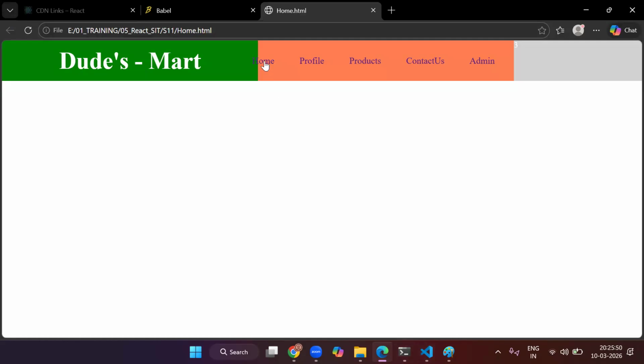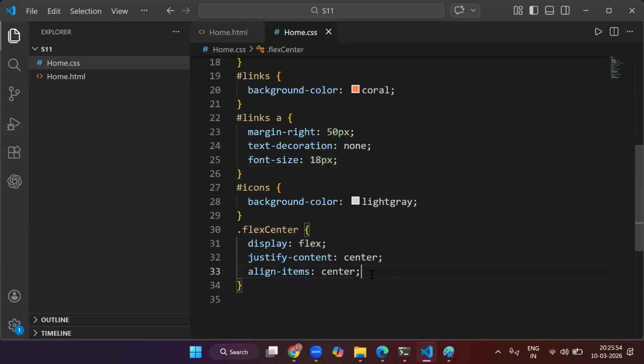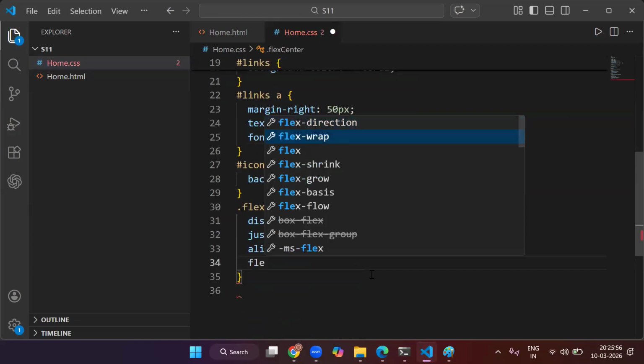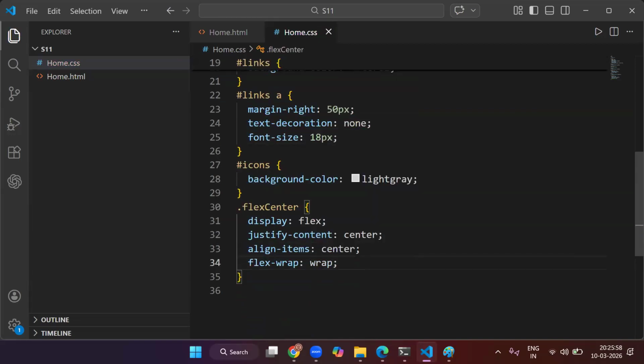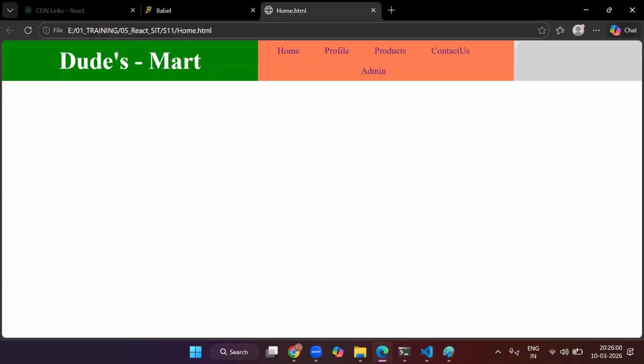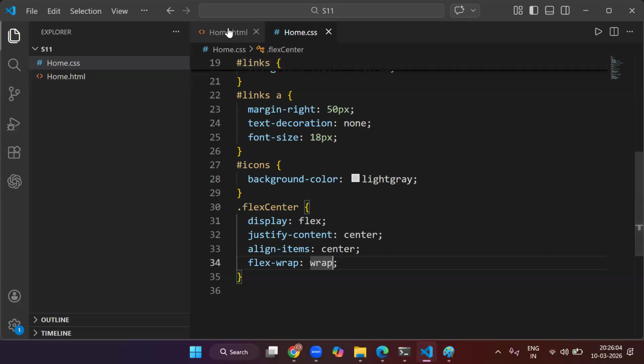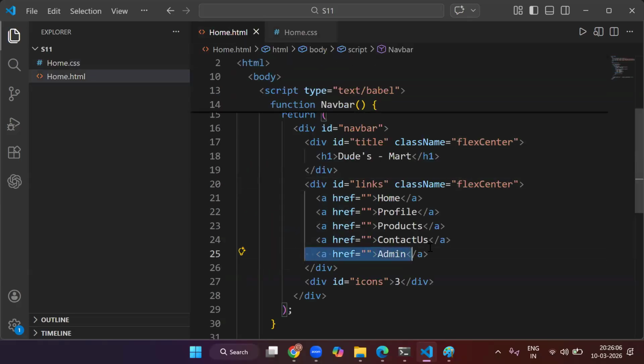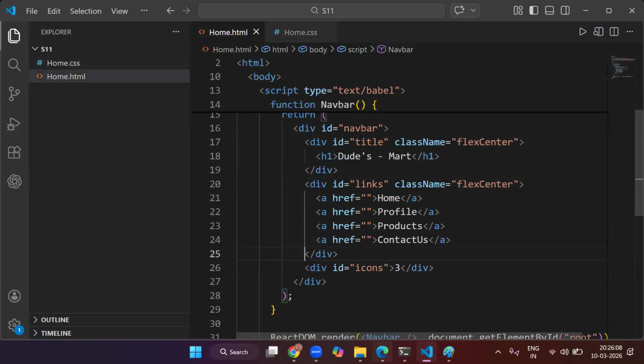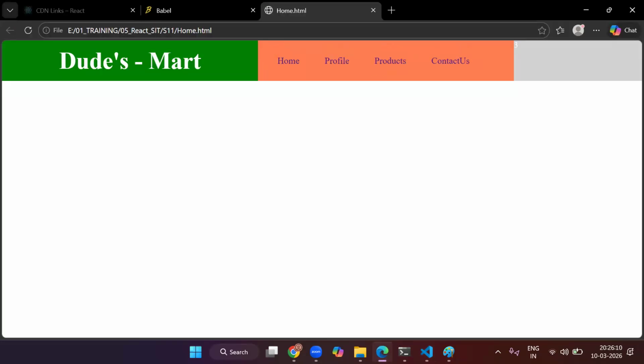So here it is going outside, right? So in that case, what we can do here is add flex wrap. So I got like this. So here what I will do, I will just remove one link because admin I don't require, 4 is fine. So we got home, we got profile, we got products, we got contact us.